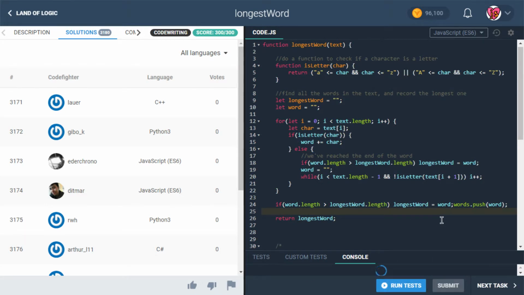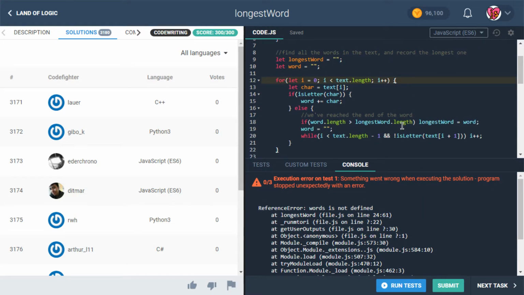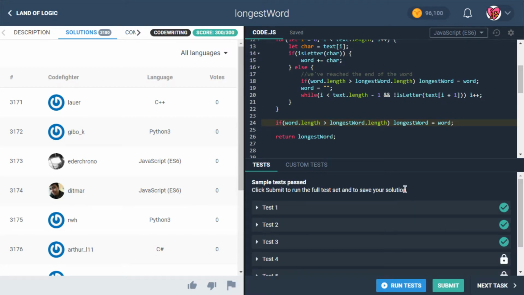Let's try running the tests on this now, and something's going wrong. So words is not defined. Yeah, that's true. It's not. Where are we talking about that? So 24. Whoa, what's this all about? Where did that come from? That's weird. Anyway, I guess I just didn't paste that in properly. Let's try running that now. And there we have it.